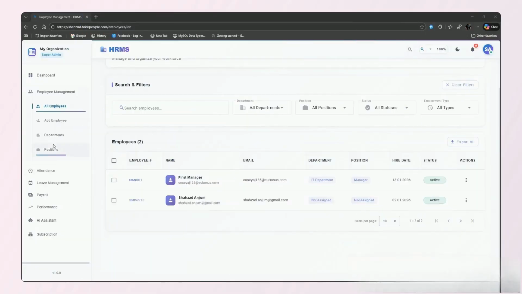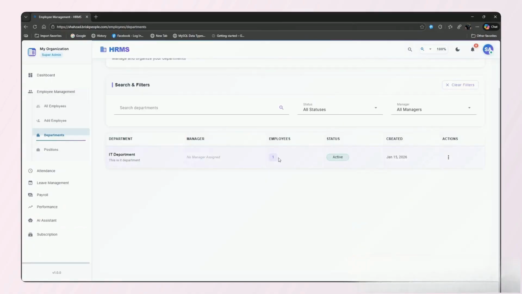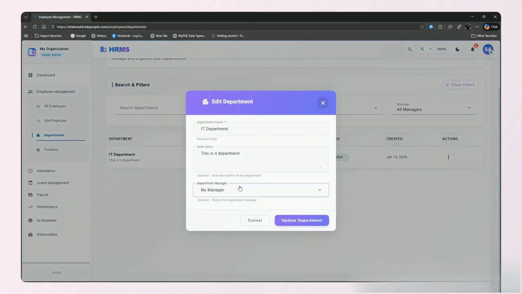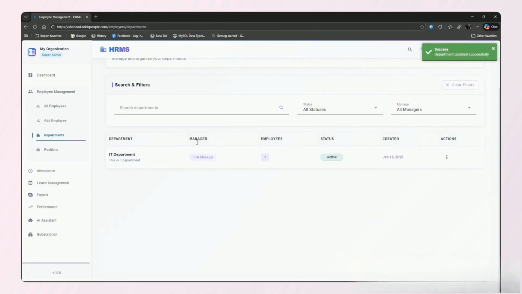So, from this information, we notice that there is only one employee currently in the department. There is only one employee, and the department does not have a manager. From here, we can assign a manager to the department. Let's say this person becomes the manager of the department. The manager's name will then appear here. The number of employees working in this department will also be shown here.